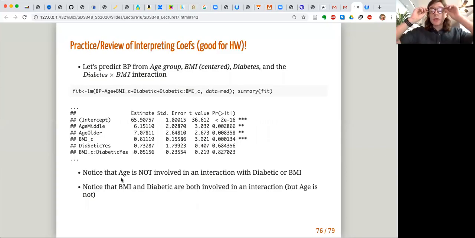Here's the example that's good for the homework. And I guess we can talk about it. It's already super late, but in case you're curious, this is a really good example. It maps on nicely to the homework. It's probably the one you had to interpret for your final exam in biostats.